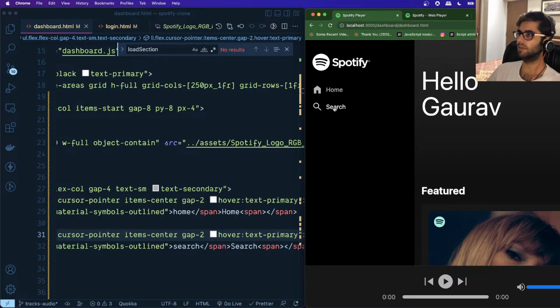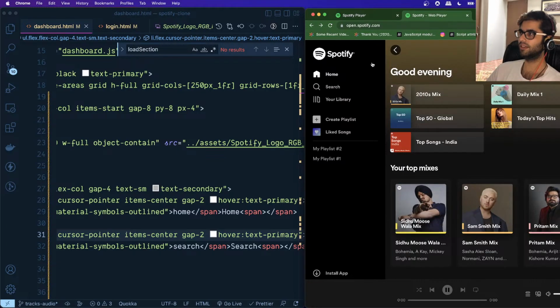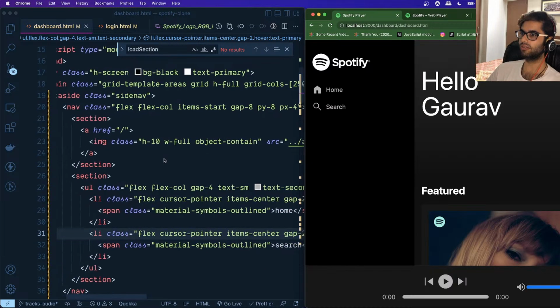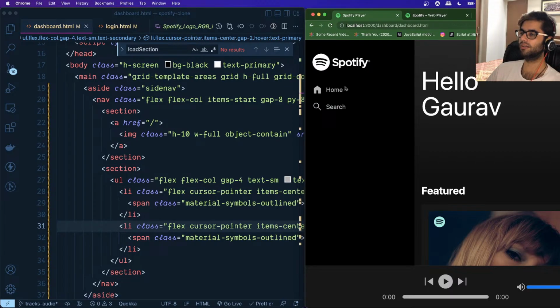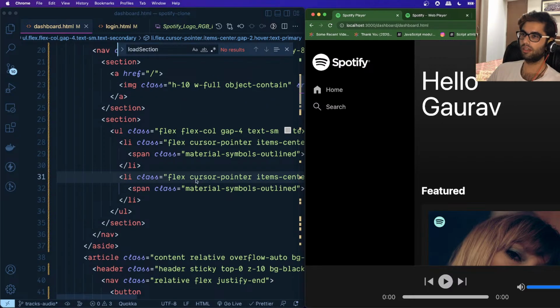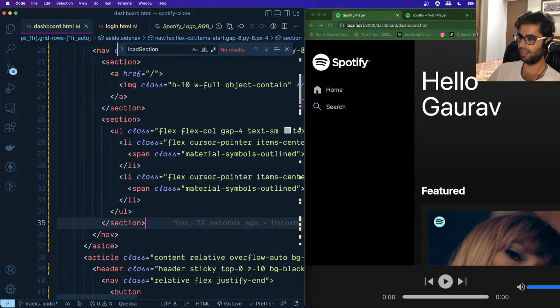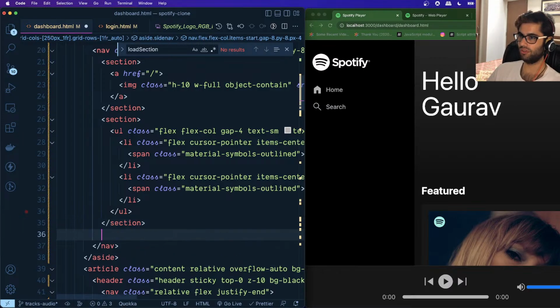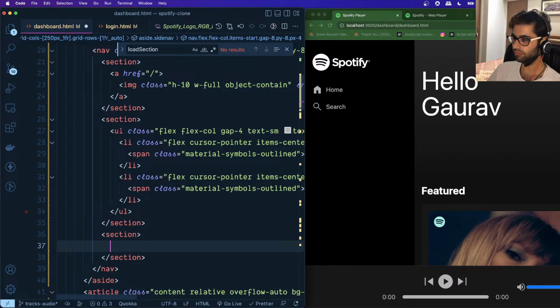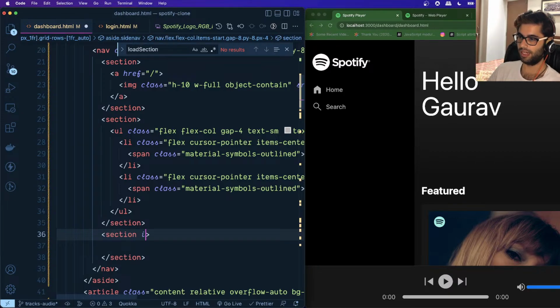So this is coming, and you can add more of these over here. So we have your library and whatnot, so you can add more of these. This part is just for display purpose. You guys can add more functionality on your own. And then let's add another section where we will be showing the user's playlist. If the user has created their own playlist, we can basically show those over here. So let's give this an ID.